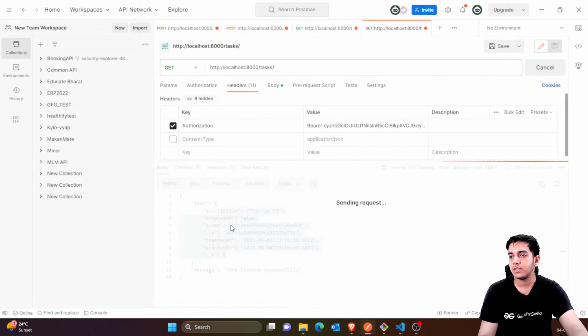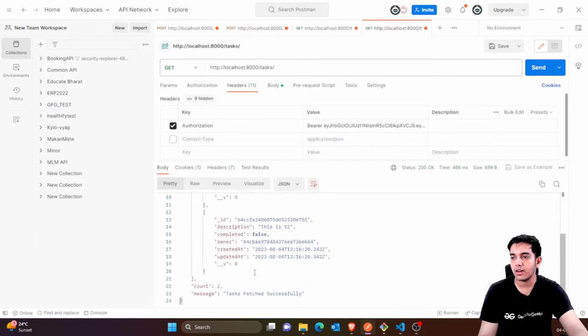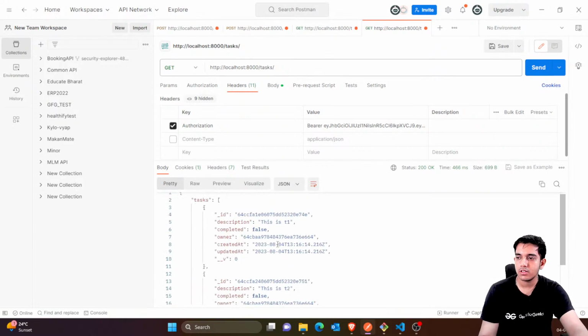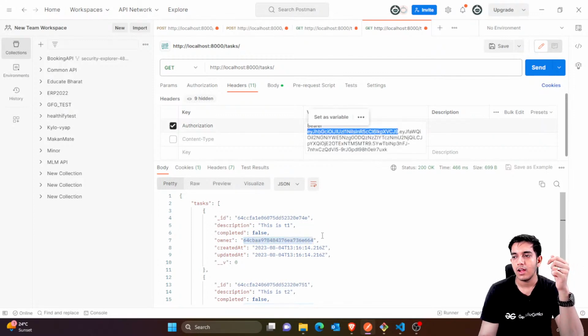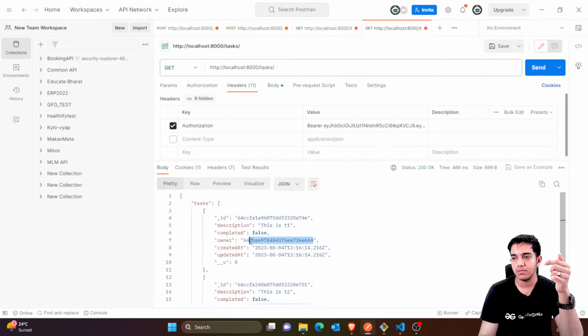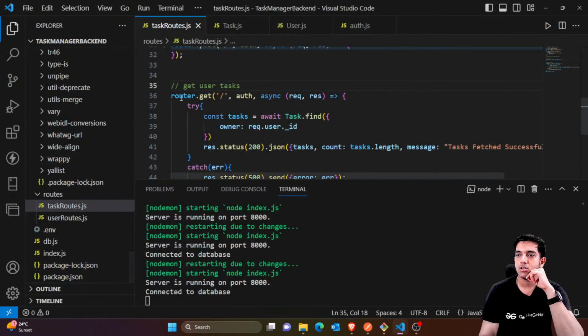Now if I click on send, you can see that all the tasks are available here with the count and the message. That's how you can get the count. What it's actually doing is going to the task collection and finding all the tasks which match the specific id I am logged in with. That id is extracted from the token and compared to each task. That's how you are getting things. All right, so I hope you got this. Now we are able to get the tasks. Now let's do one more thing.